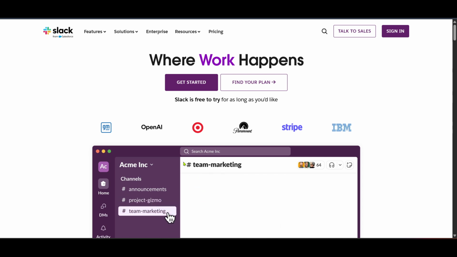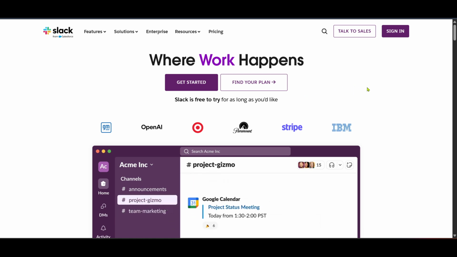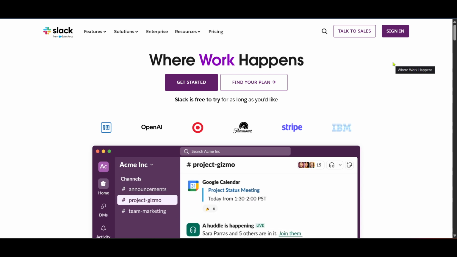First things first, open your favorite web browser and head on over to Slack's official website. Simply type in slack.com in the search bar and hit enter. This is where you can explore Slack's features and get familiar with what it offers before making a purchase. Slack is renowned for its capabilities in boosting workplace communication, streamlining tasks, and managing projects effectively.